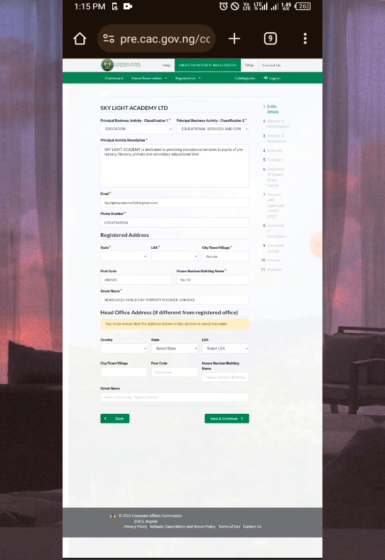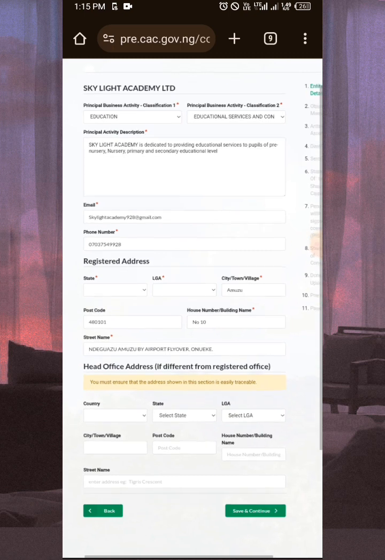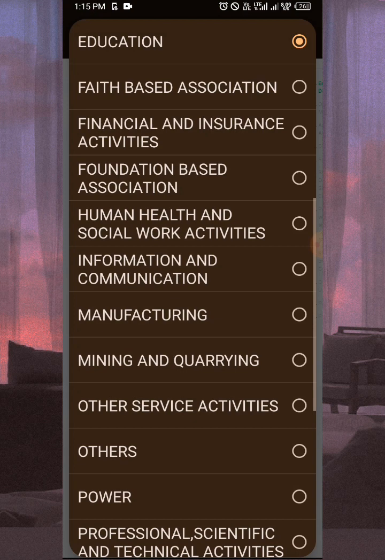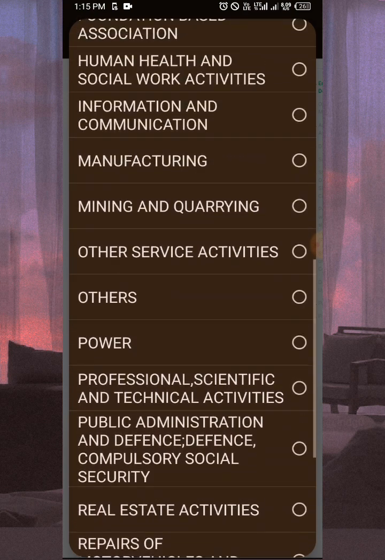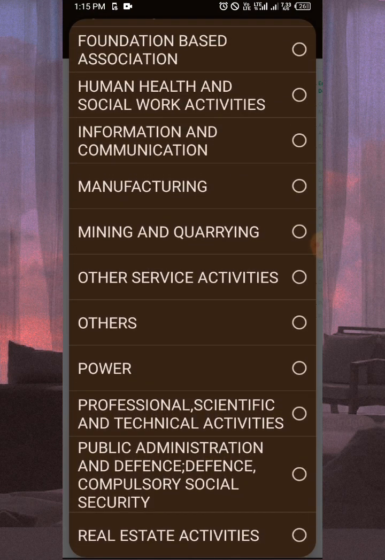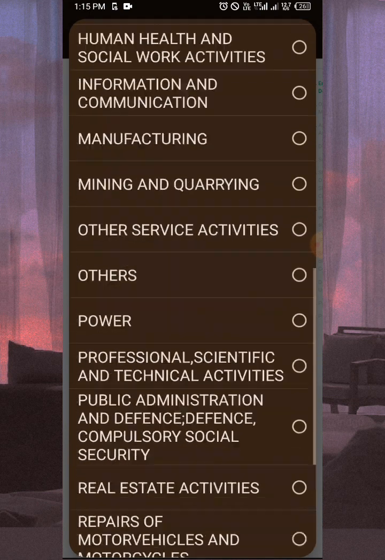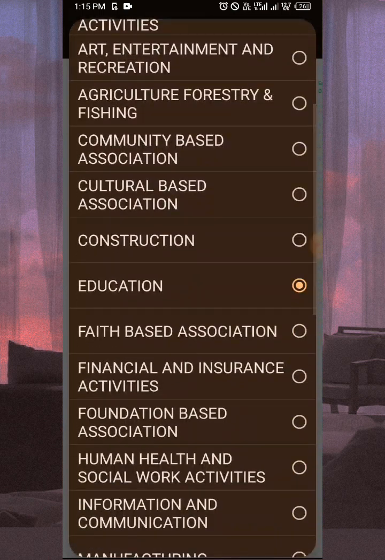Now when you come here, the requirements that will be made of you are, you choose principal business activity. What type of business are you into, or is your company undertaking? So you click that box and you see many options there. If it is information and marketing, if it is human health and social work activities, but my own is education. So I'm registering a skill, so I will choose education.